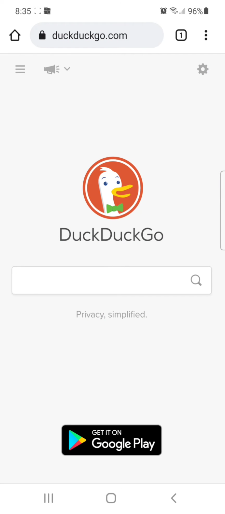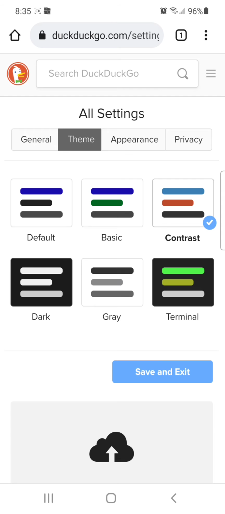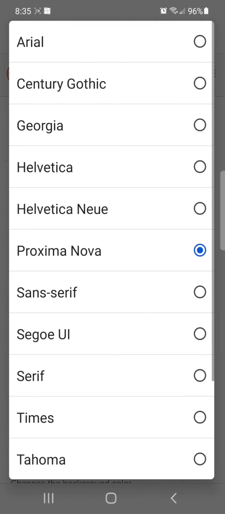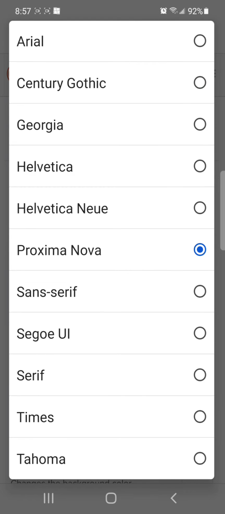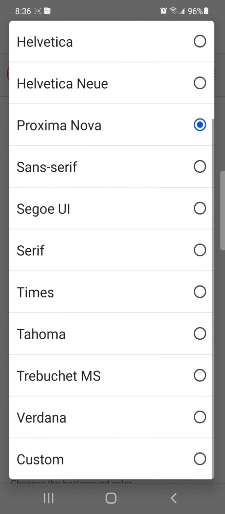From the mobile site, you're going to click on the three lines in the top left-hand corner, and then go to Themes. Go to Appearance, and the first one says Font, which changes the font across the entire site. It's currently set to Proxima Nova. You can change it to Arial, Century Gothic, Georgia, Helvetica, Helvetica Neue, Proxima Nova, Sans Serif, Segoe UI, Serif, Times, Tahoma, Trebuchet MS, Verdana, or Custom.